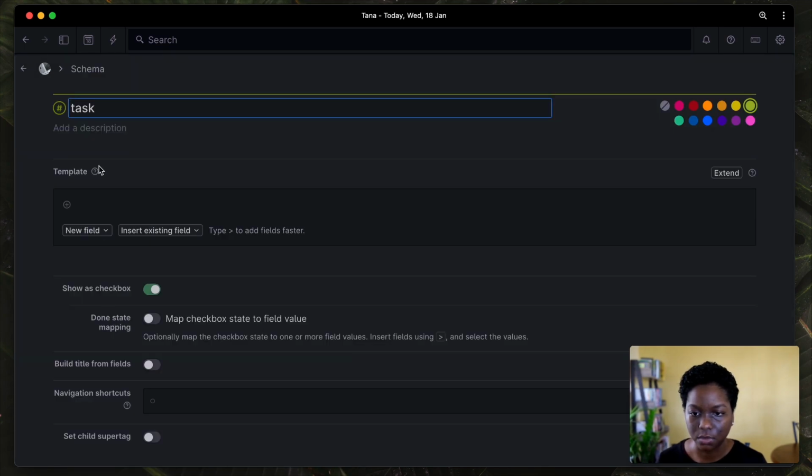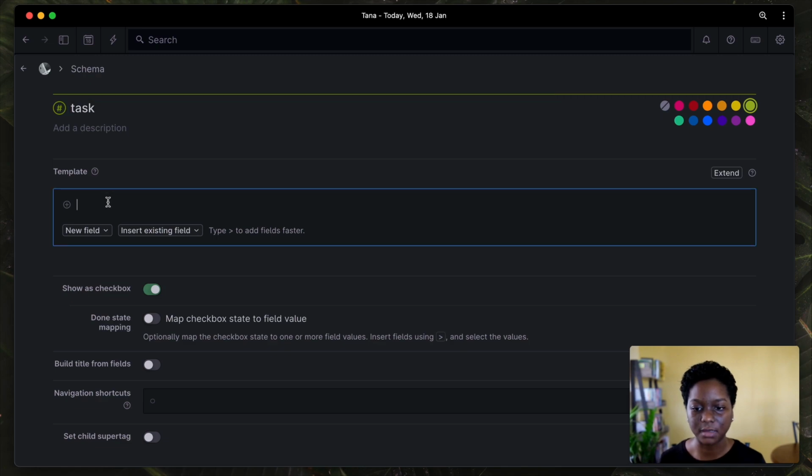All right, so let's go ahead and add in some fields. Now, fields, you can think of them as properties or metadata for your information. The whole purpose, or the reason why we would add fields to a task, is so that it can aid us in not only organization, but also prioritization of these tasks as we go along.